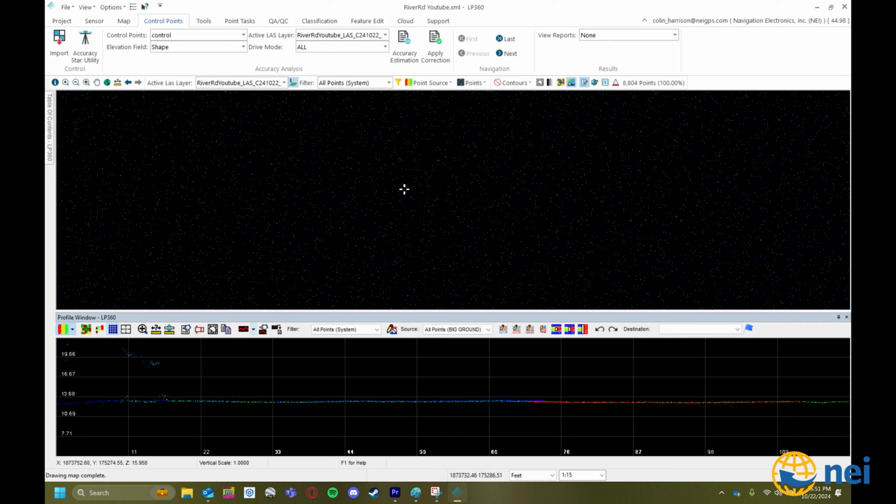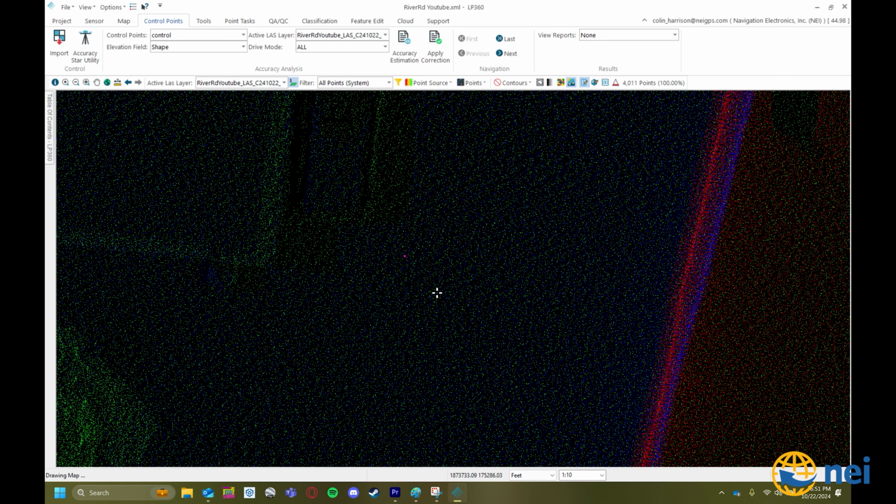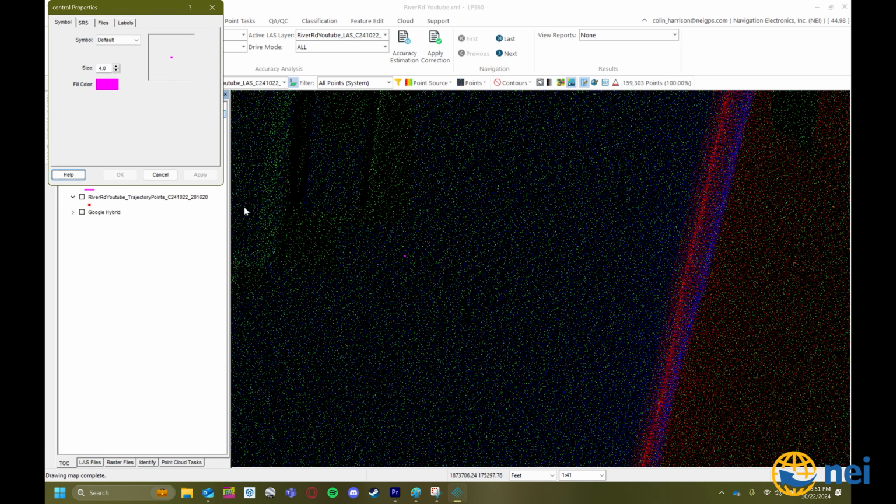So usually I like to make my control points show up a little bit bigger. I can just come over here to my table of contents, right click on my control point file, hit properties, and I like the crosshair symbol, and then I make it super big. So I bump that number way up, and then I'll make it a little bit thicker. I like making the color something super bright that shows up well against RGB too.